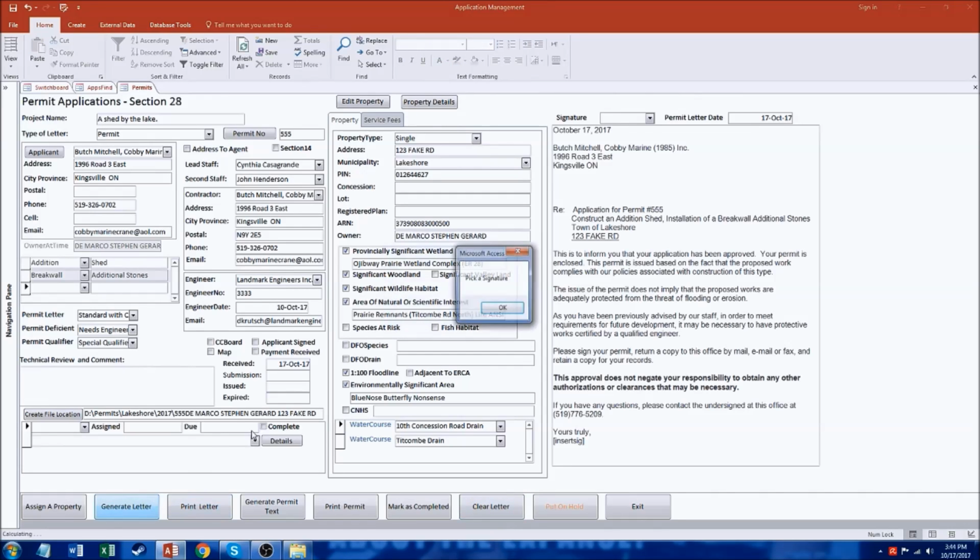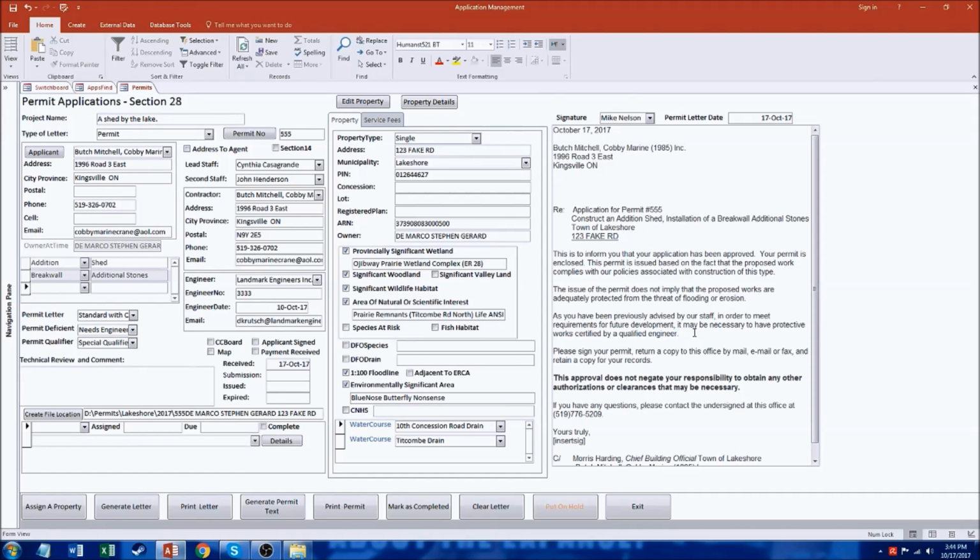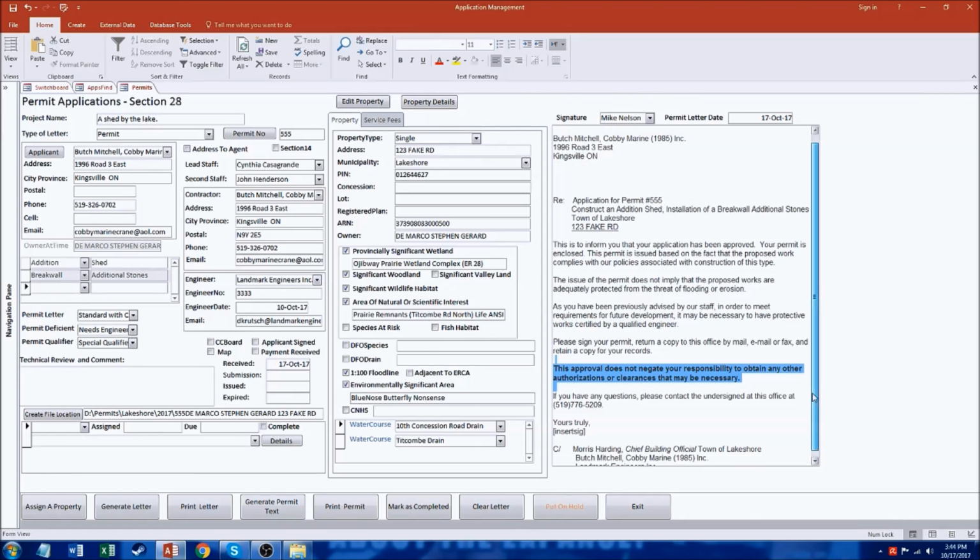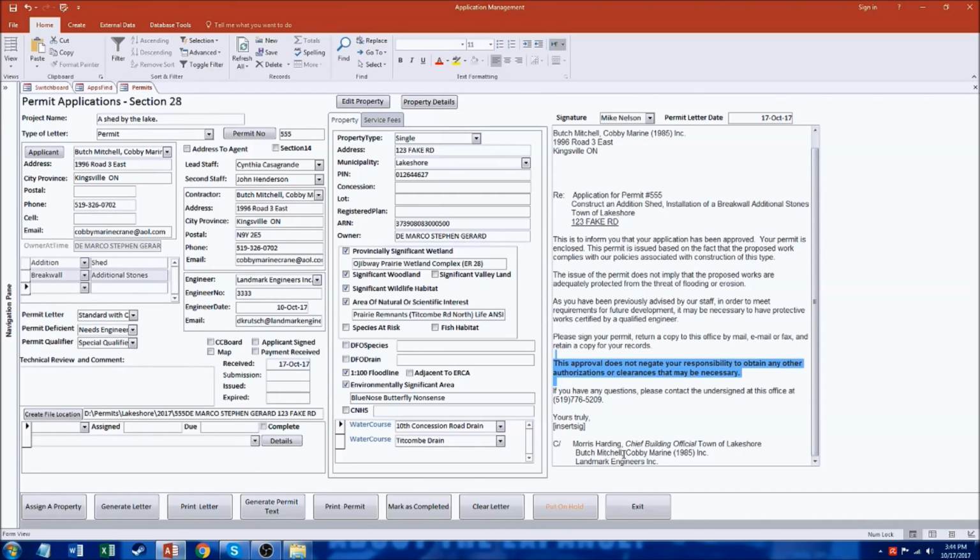and generate the letter. This letter is just the one that goes with the permit. Okay, so I'll have installation of a break wall, construction of a shed. And since they need an engineering thing, it mentions something about that. And standard bottom, and it's sent to the person in Lakeshore who these letters go to. And that's an associated table. Okay, so that would be a permit.